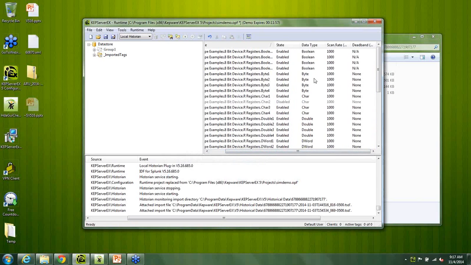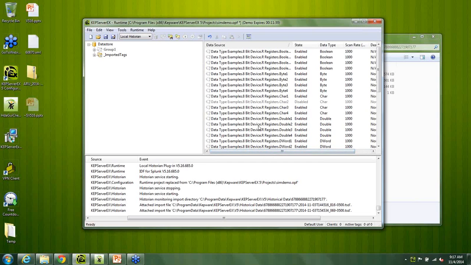I can also change the scan rate. Right now I'm updating and historizing data every 1 second with no deadband. The deadband is a percentage of the data type range, so just keep in mind that the deadband is going to be very wide if you do apply it, because it's the full data type range. Okay, that concludes the demo for the Local Historian plugin.